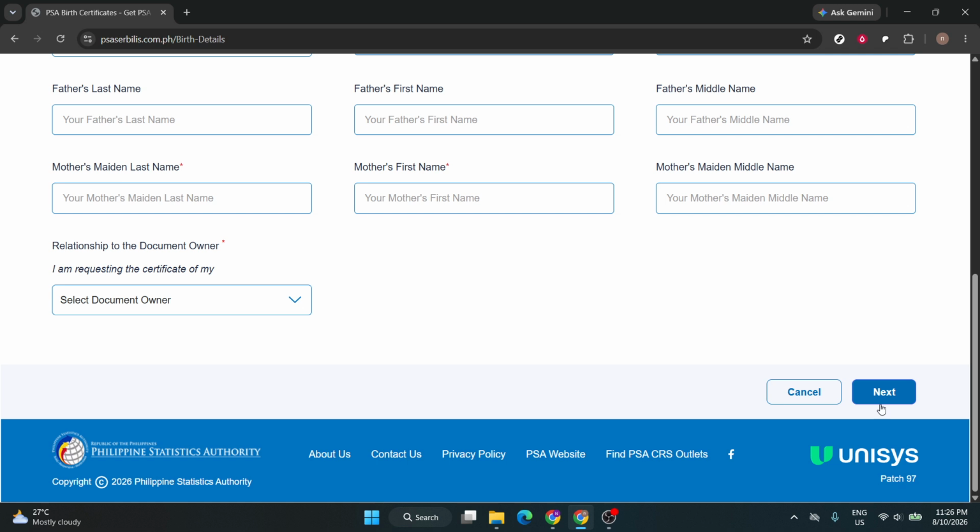As a final tip, keep a copy of your reference or transaction details in case you need to track your request later.